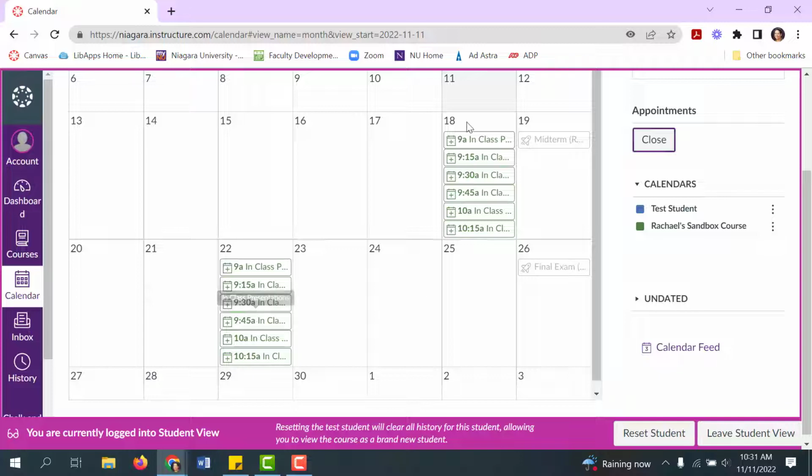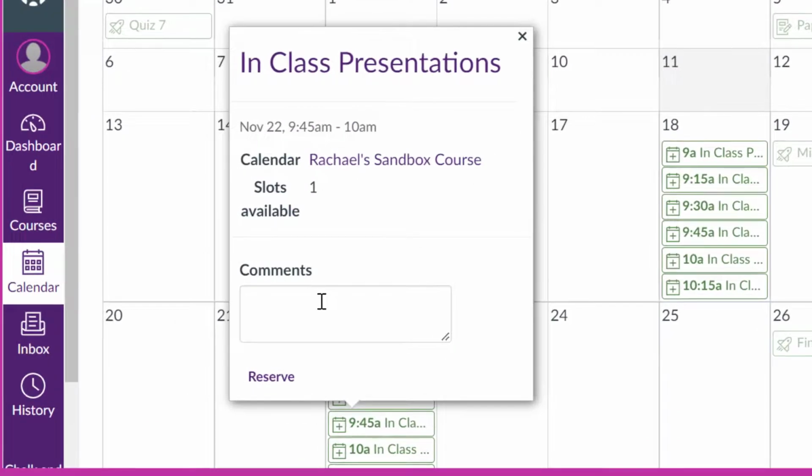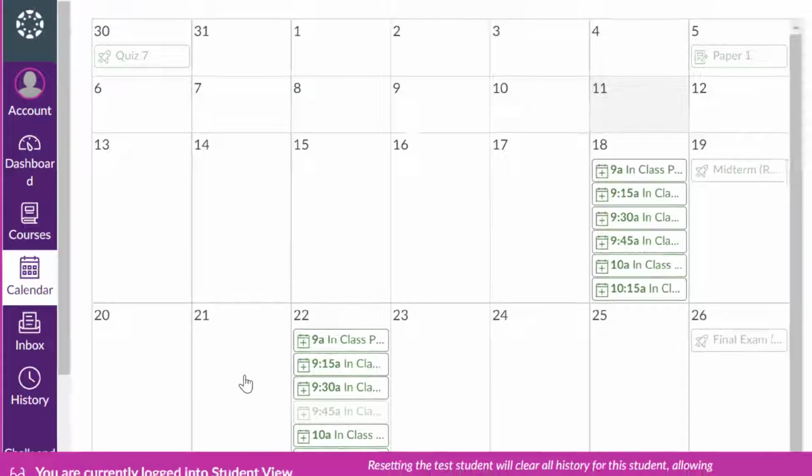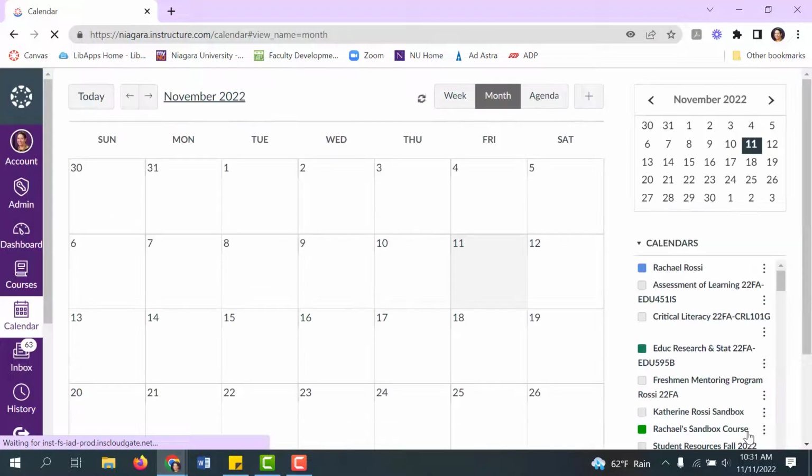They pick which slot they want, so perhaps they want this one. They can put in some comments or extra notes to you if they want to, but this is also optional, and then they just say reserve. And then that one sort of fades out, and you can see it's not available anymore. If I leave the student view here, you can see who's presenting when.